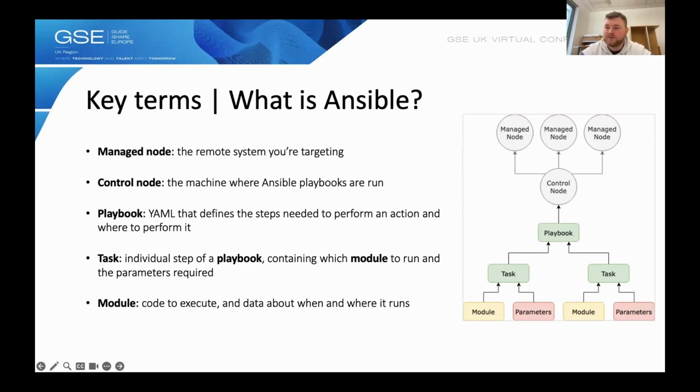You've got a playbook. So that is a YAML file that describes your set of instructions. So it shows what tasks you need to perform, where you're performing them against. One of those tasks is one individual step in that set of instructions. And that task is comprised of a module and its parameters, module being the bit of functionality that you're going to perform.